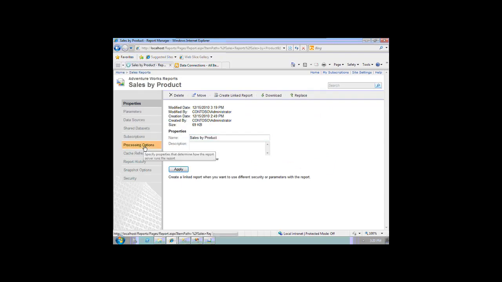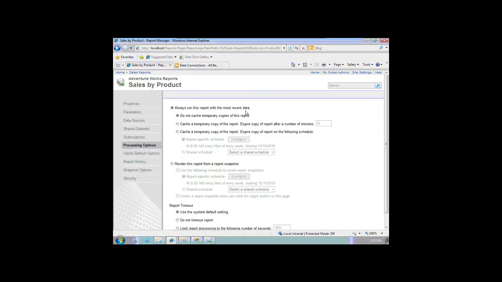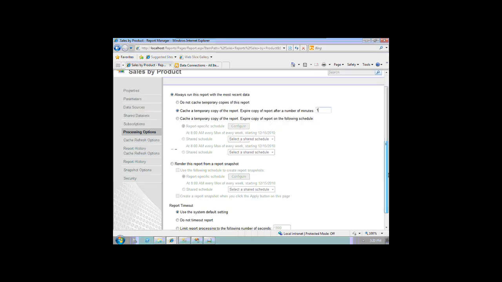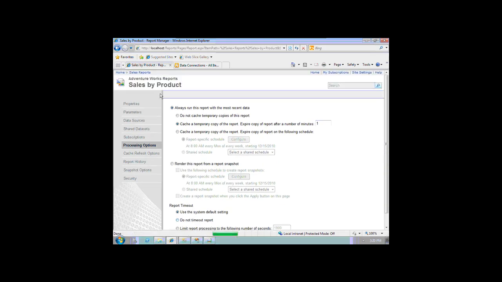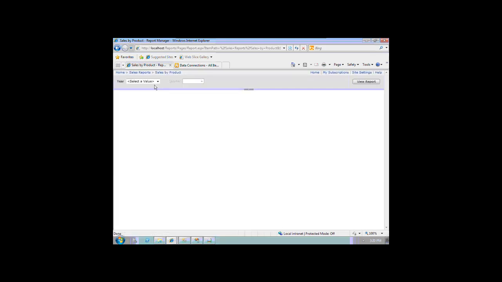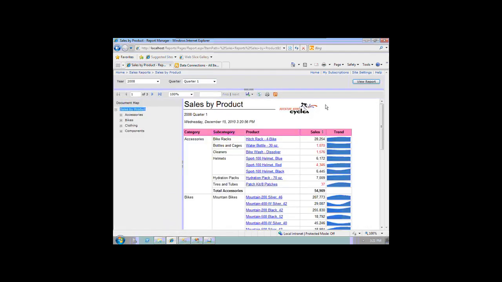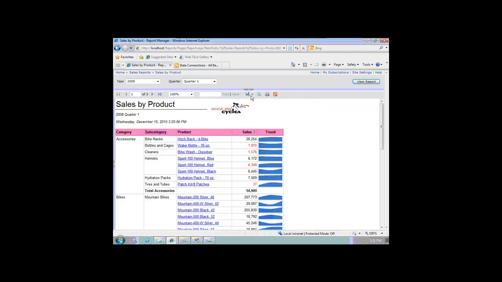And when I say manage, I come to the process options, and I say instead of running this report with the most recent data and not caching it, go ahead and cache it and keep that cache for 1 minute. And now the first request for it results in that data being cached and available for reuse across all users. So we'll see here at 56 seconds for this one.